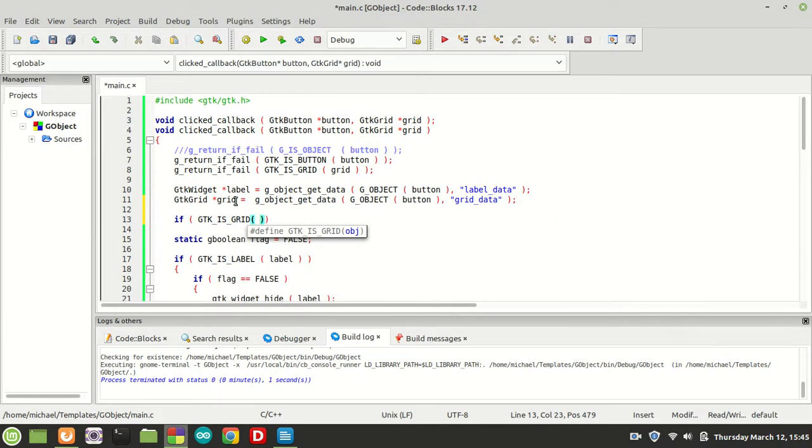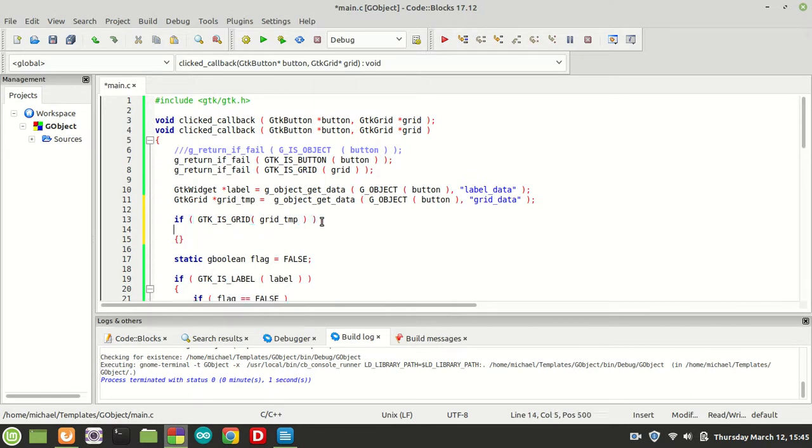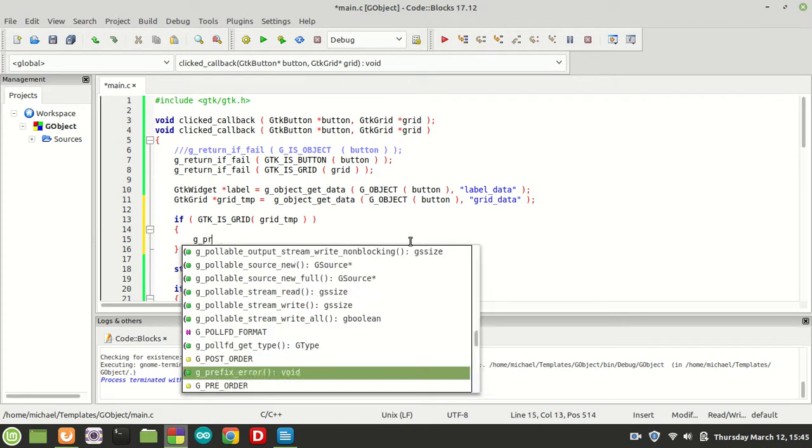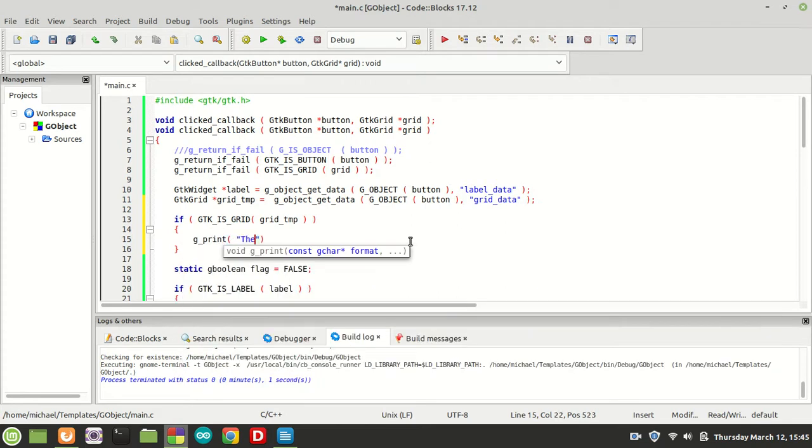I need to give grid temp another name because we already have a grid right there. So I'm going to say if GTK is grid, our grid temp, then it should print us true. G print the grid is whatever, true. Just to be sure that you understand.